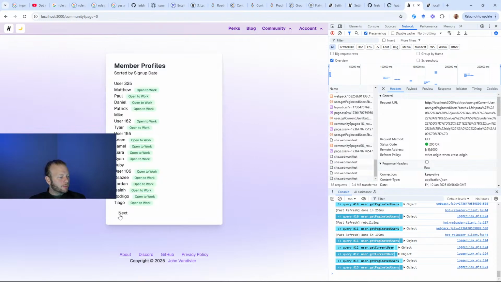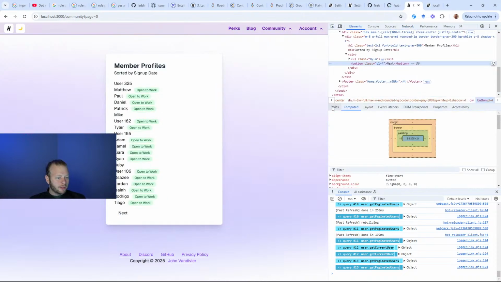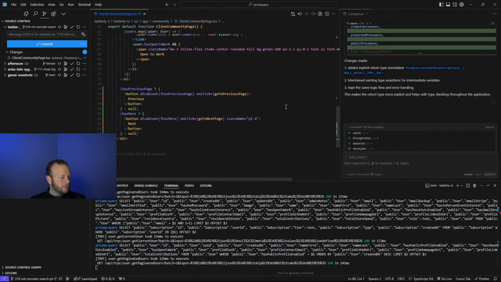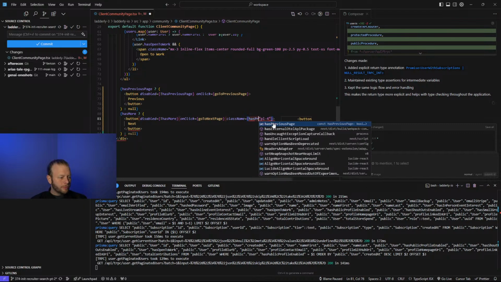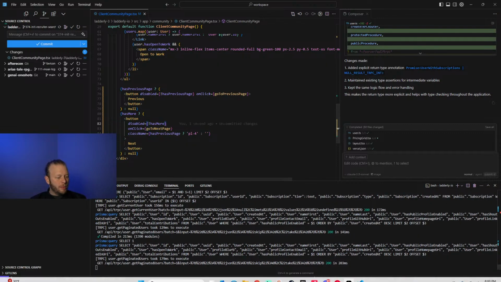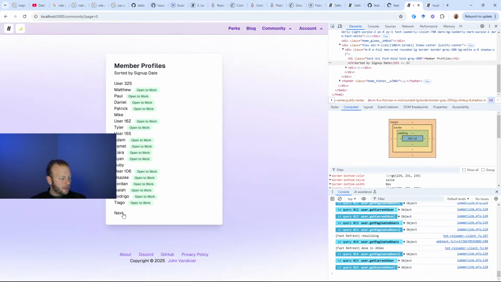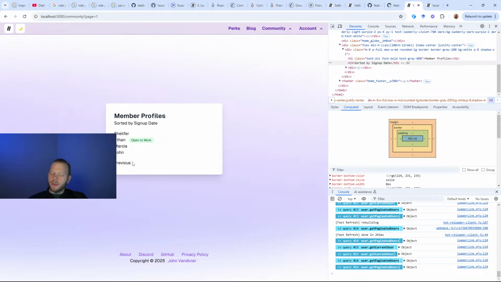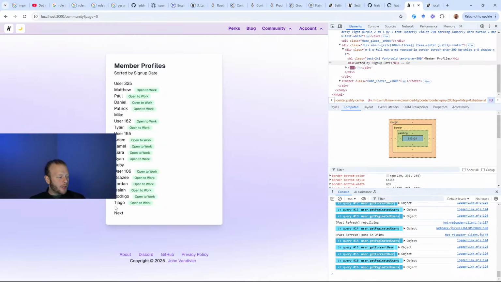The alignment here is kind of goofy. So it's got this class name PL4. Let's only do that in the case where it has previous. If it has a previous button, we'll add that margin. Otherwise, I don't want the margin.